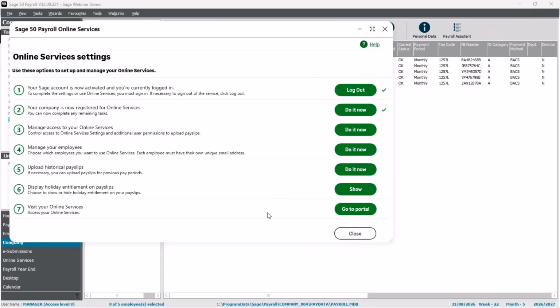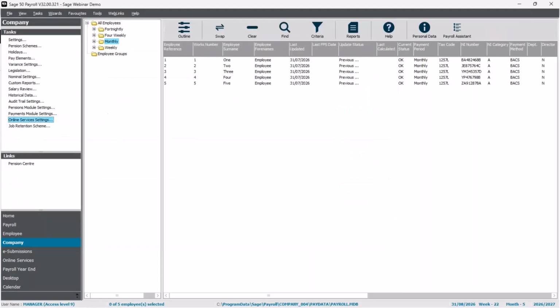And then finally, this button at the bottom will take you straight to your company's landing page for the HR online portal. And that is the page that you can customize with your own logo. So I'll show you the setting for that a little bit later on. So that's your online services settings. That is what you would work through to get this all set up.